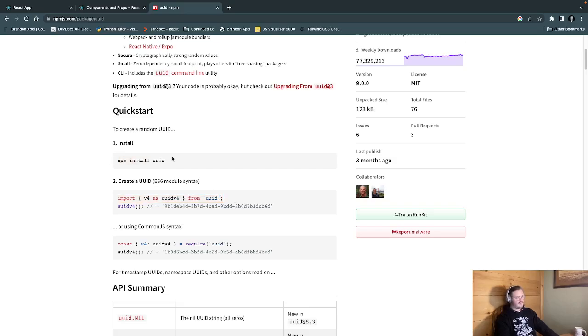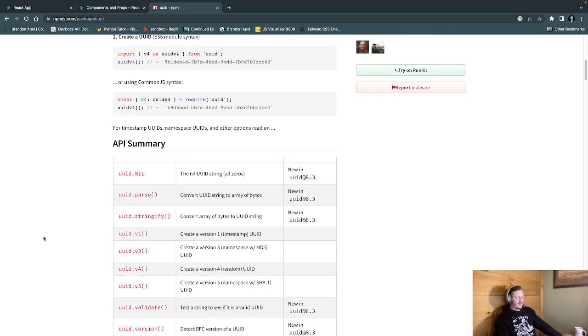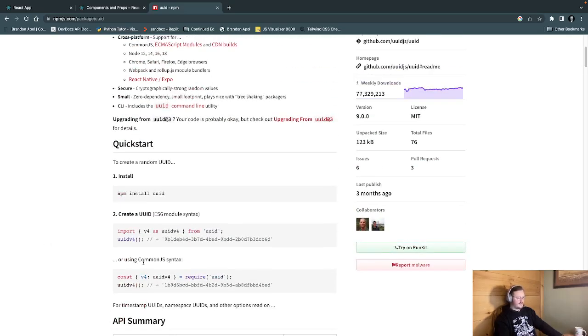We need to install UUID, and that will get added to our node modules. And then we're going to use the ES6 module syntax, import v4 from UUID, and then we can use it like this, and it will generate some universally unique piece. It's a string, and that's super duper. So that's what we're going to end up using.